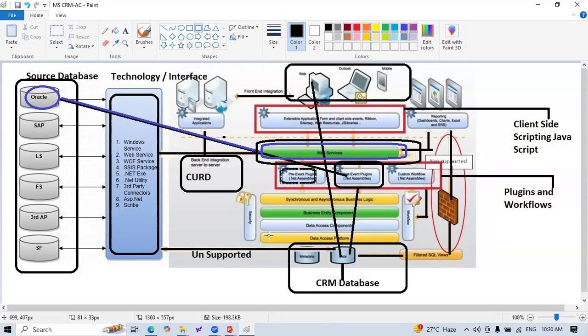Those types of validations can be done here, because plugins execute in the pre and the post. What is pre? Before create, before update, and before delete. Any logic can be written before create, before update, and before delete. And it is not necessary to use it only for validations. If you want to do some data comparison before saving the records, you can do that at this layer. We will see in detail how plugins work with real-time examples and scenarios.